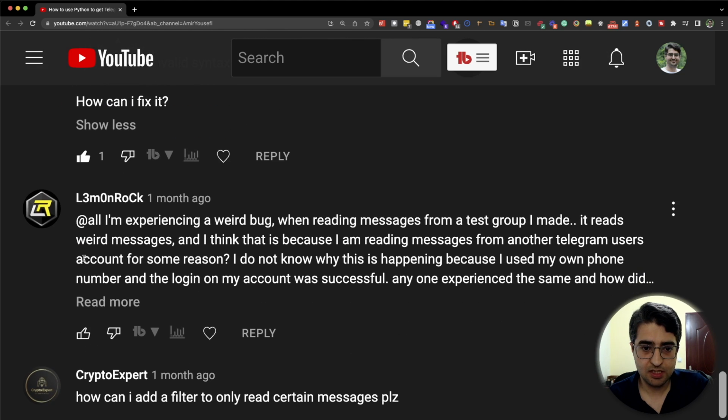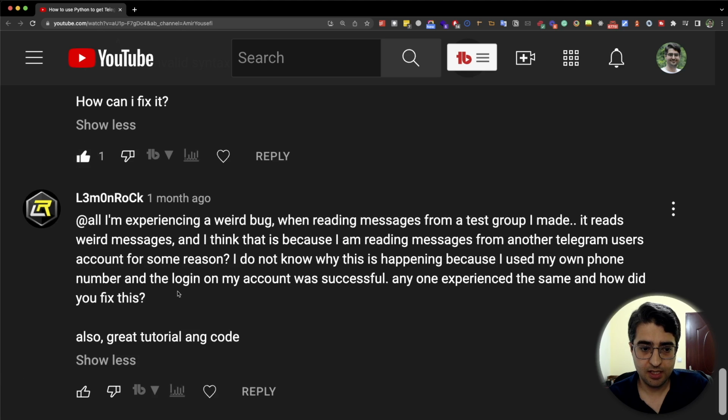Okay, next one is experiencing a weird bug. When reading messages from a test group I made, it reads weird messages, and I think that is because I am reading messages from another Telegram user's account for some reason. I do not know why this is happening because I use my own phone number and login on my account was successful. Anyone experienced the same?